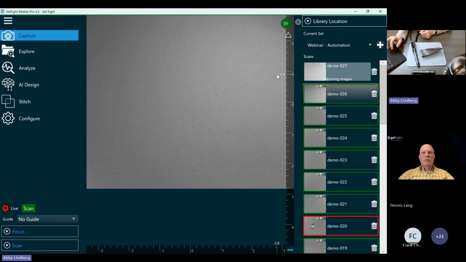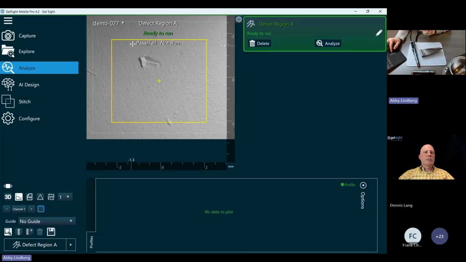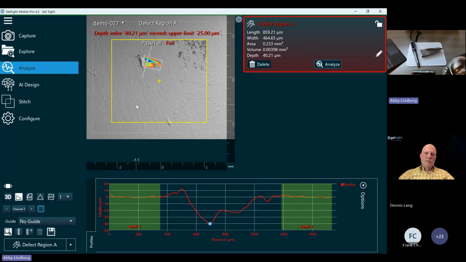And once we get that data, we'll go run that analysis function. You can see it's generating the 3D now. And we'll pick our defect region A function here. And we'll click Analyze. And now we get that big red fail symbol.